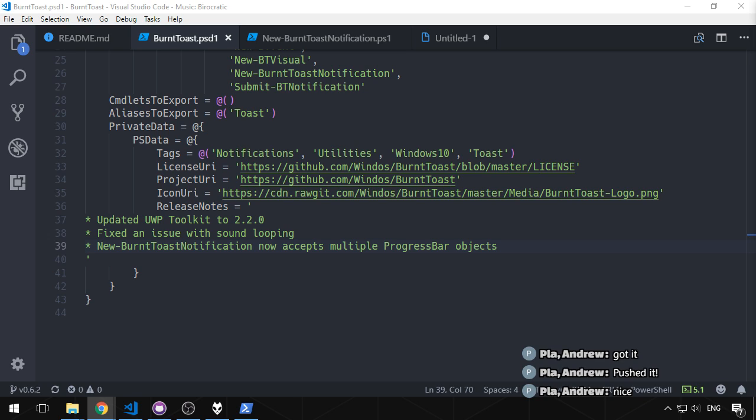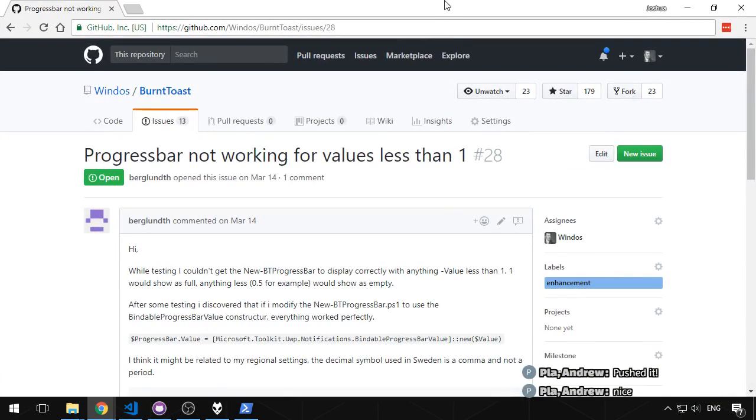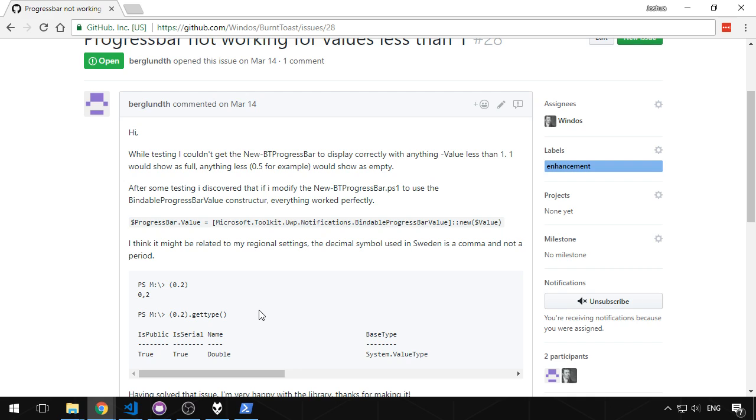Now I had an issue come in, while we're on the topic of progress bars. I had this issue come through. Oh good, it was this year. When I saw that date there, I thought, oh geez, have I left this for over a year? But no, that's alright. It's due to this person's regional settings. They're not actually able to provide values to the progress bar.